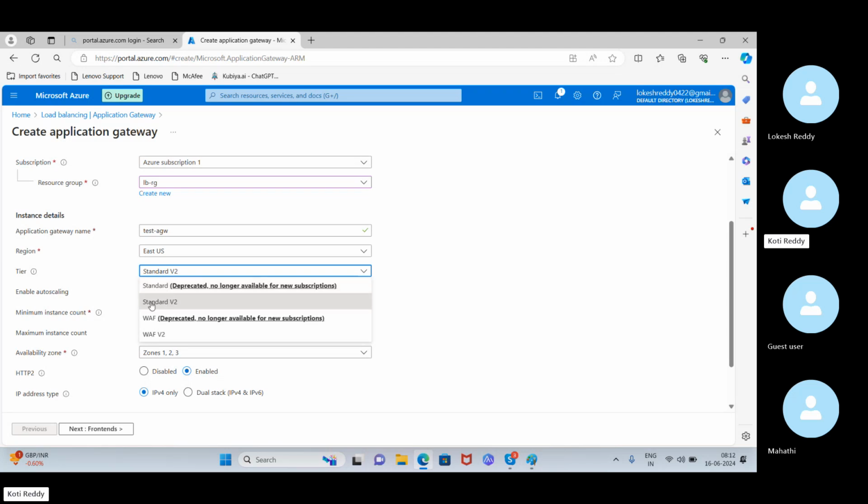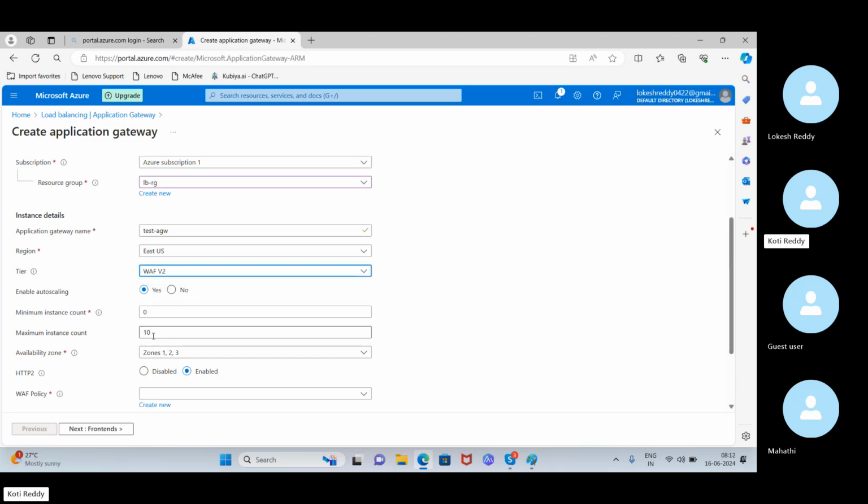Standard is already deprecated and WAF is also deprecated, so version 2 is available: Standard version 2 or WAF version 2. What is the difference between them? I already told you yesterday what WAF means. WAF is nothing but web application firewall. If you want to implement a firewall in the application gateway, then you can choose WAF v2. If you want to implement the rest of the things except a firewall, then you can choose Standard v2.